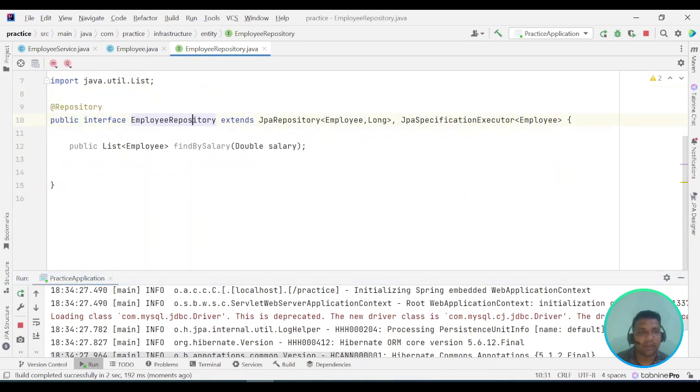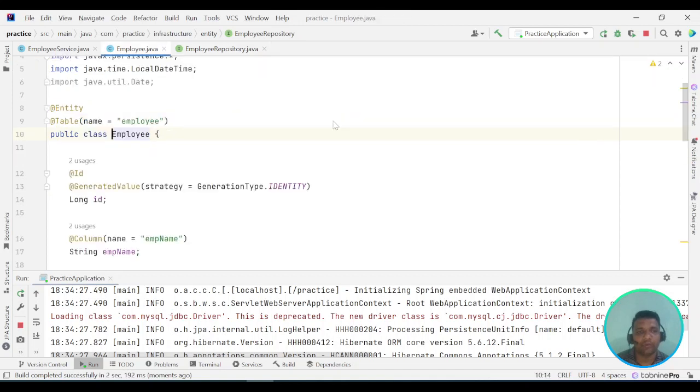first the employee repository interface, and here JpaRepository with generics Employee and Long, and in Employee one annotation was missing, Entity. What marking Entity here does is define that this Employee class is a table of employee. So after I add Entity here, the error is solved.